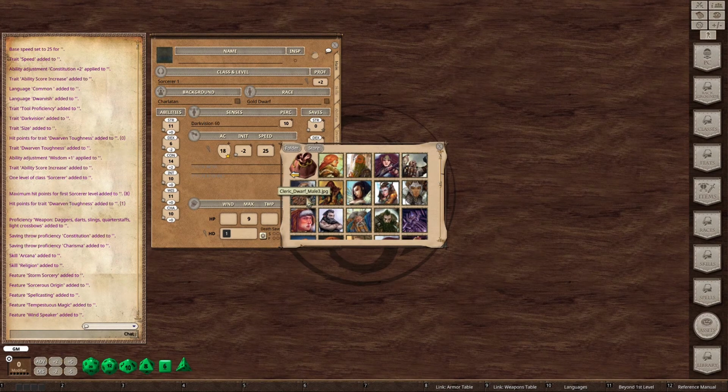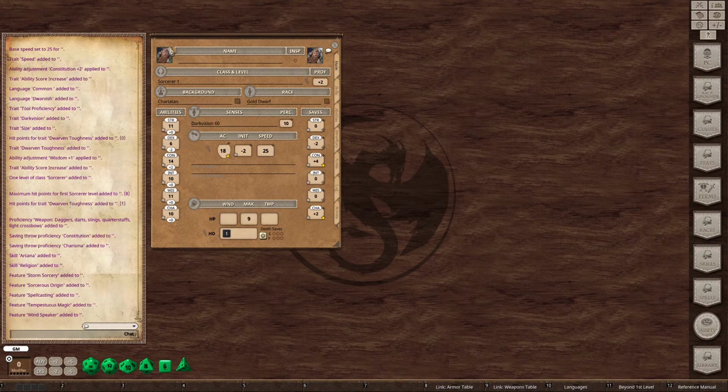And then I'm just going to double click. And boom. Now I have a portrait for my character. On this other right hand side, this is your token. So this is what's going to be used for the game board. Let's say I don't want my token to be my portrait.